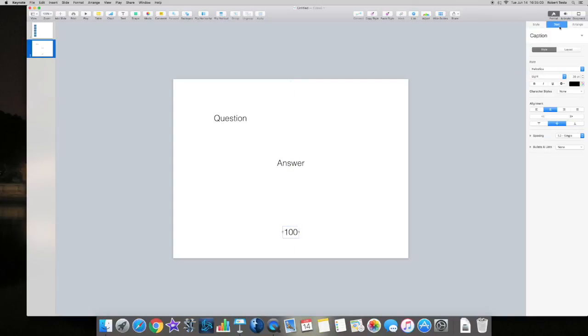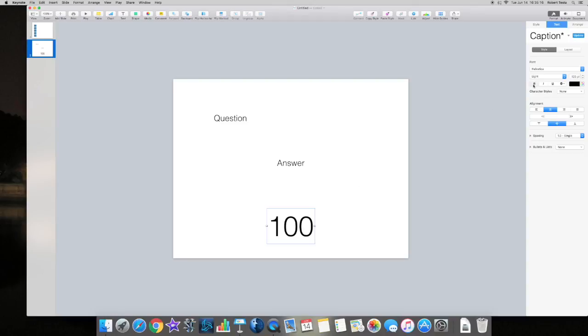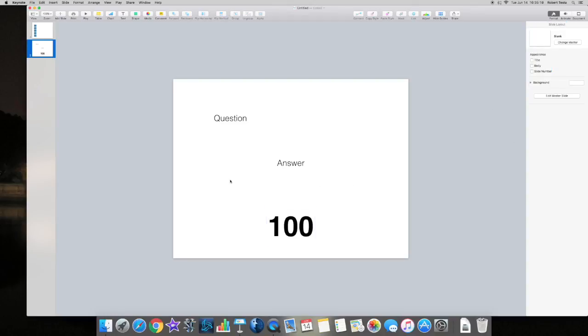You don't need it. But what I like to do is come over to the text area, which on PowerPoint will be up here somewhere. I like to make it like 120 or something like that. Just make it big so it's noticeable. And you can make it bold, you can change the color, it's entirely up to you.